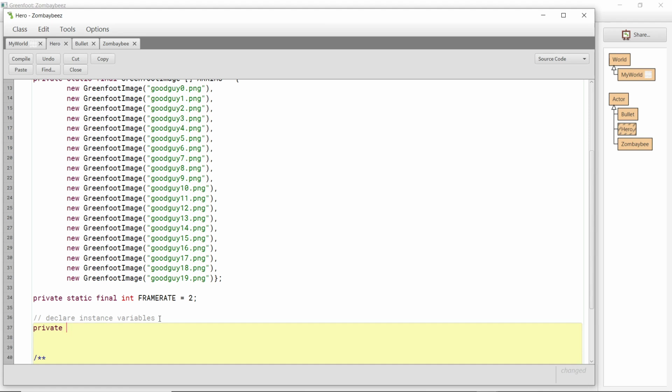And that's because each object may want to change these. For example, I'm declaring speed here. During the game, I might want to change that speed. Each hero might have its own speed. We might not want them all working at the same speed. So I'm making these instance variables.